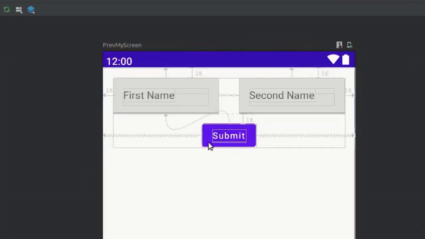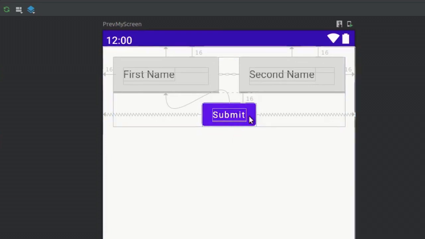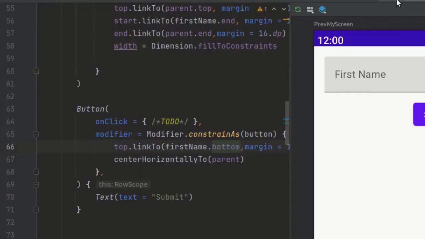And as you can see now, the submit button has been constrained from the bottom of this first name, and we have provided a padding of 16 dp, and we have provided center horizontally, so it has added a constraint here and a constraint here to the parent, and that's why it has been situated in the center horizontally. So if we also want to center this vertically, we could call center vertically, and then it would add the constraints here and here, so that we can easily center this vertically.